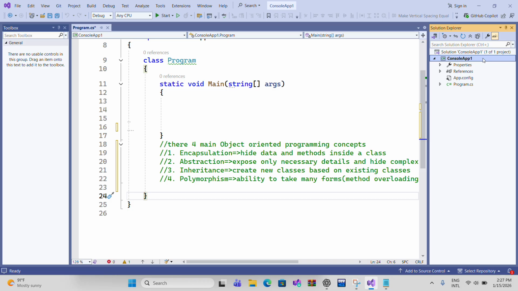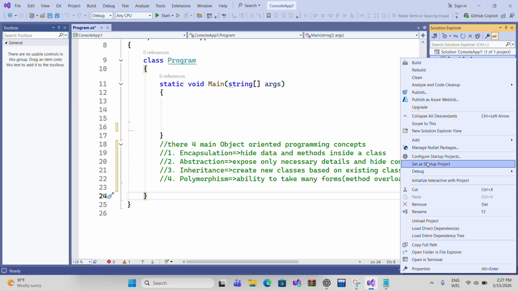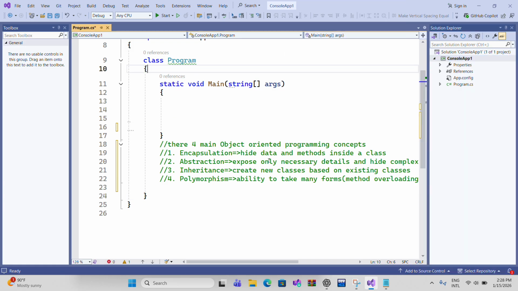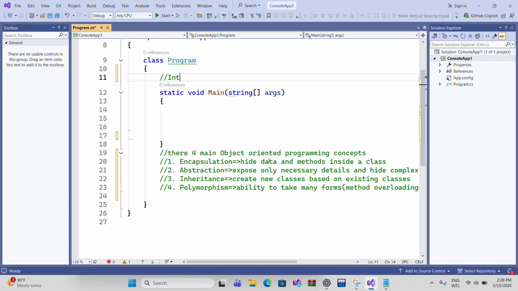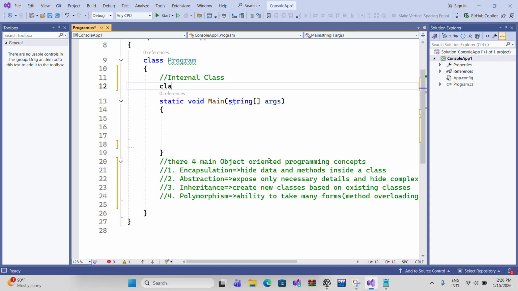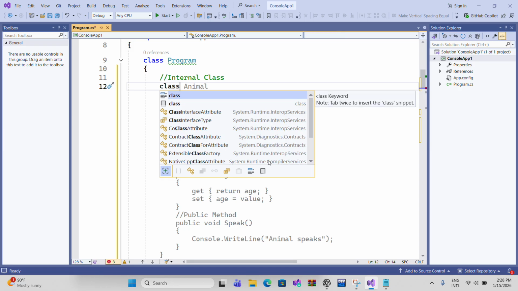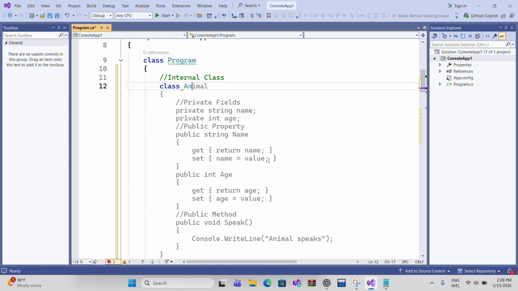You can right click on the project, add, and choose class, for example. Another way is to create an internal class here. I create a class with the keyword class, and I can name it Animal.